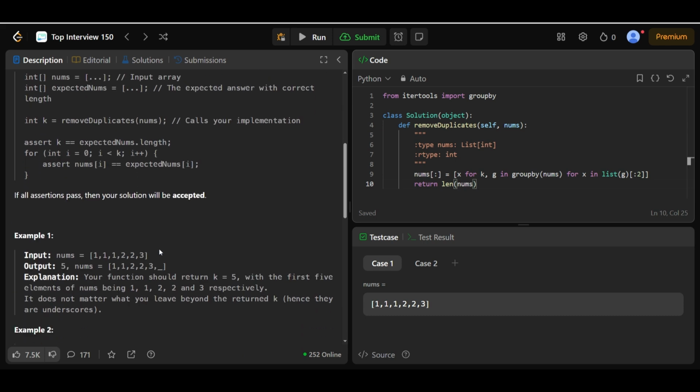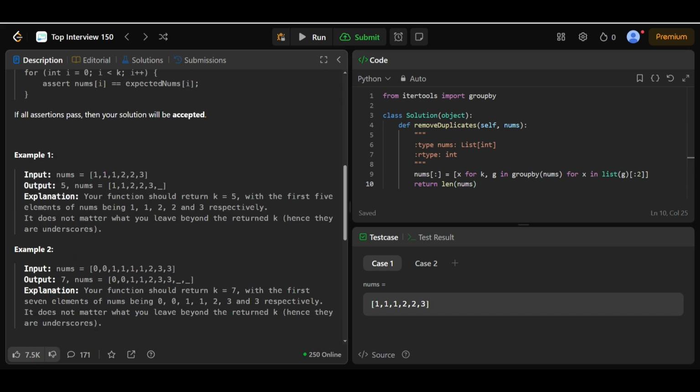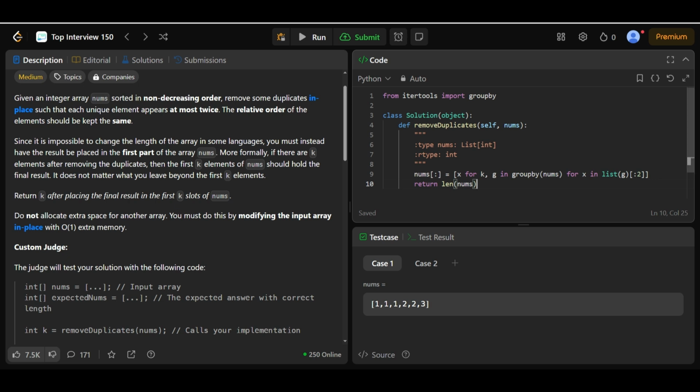The reasoning behind taking the length is simply because in example 1, nums in this case is our test case here, and it wants us to return 5 and have nums be this as I stated earlier. We can scroll back up and now we can go through our list comprehension.